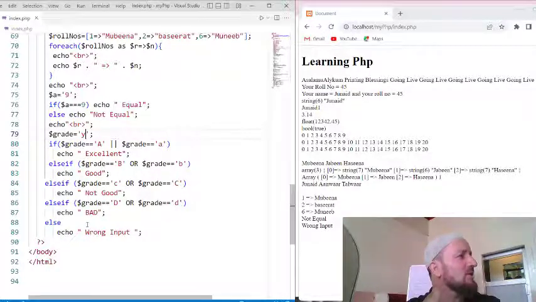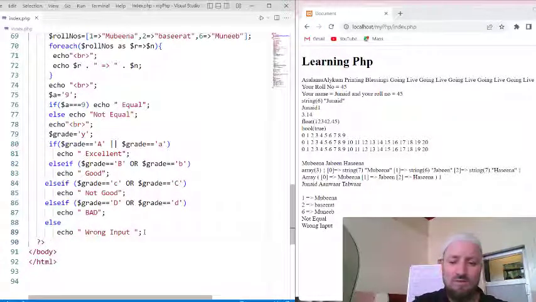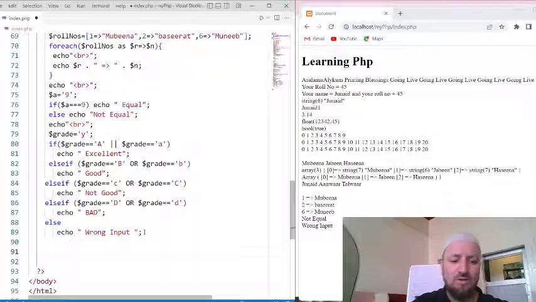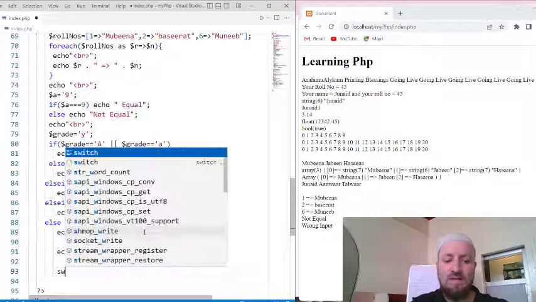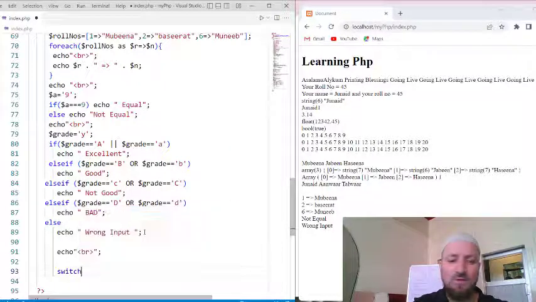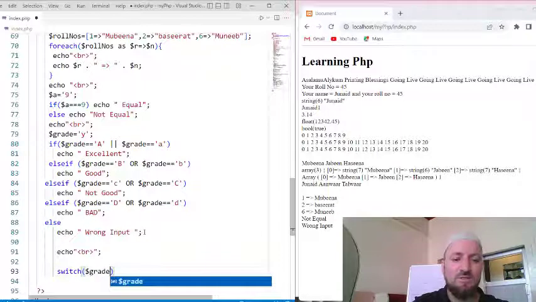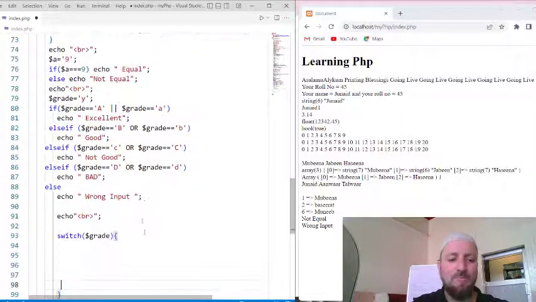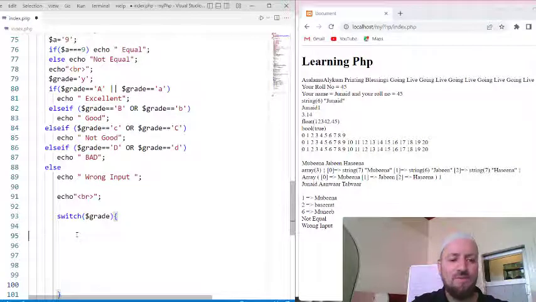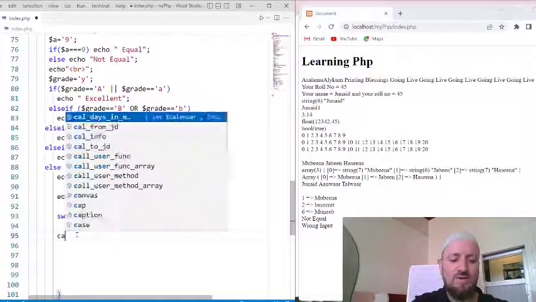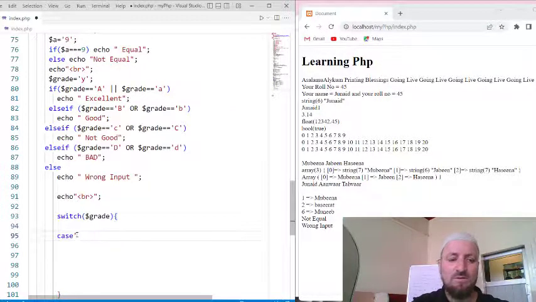Now, if we put the same thing in a switch, it is again the same thing. Switch is again what? Control V, Control S. Now, same like a C switch. Switch, what do you switch? Grade. Dollar, but don't forget dollar, this is PHP. Now, what do you have in a switch? We have case. For example, case capital A.